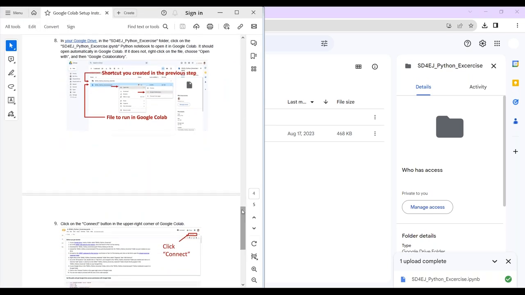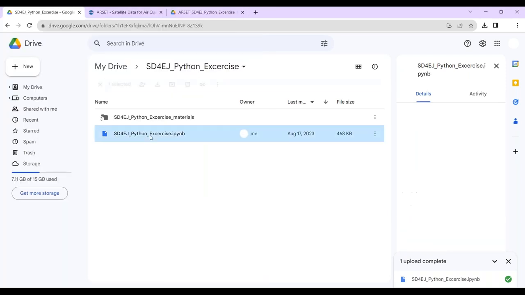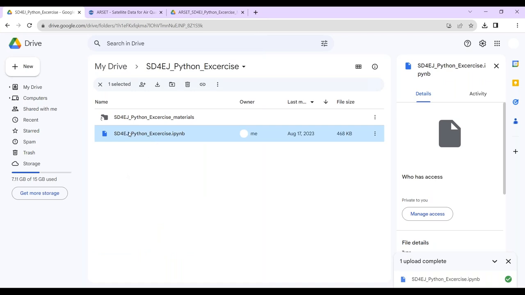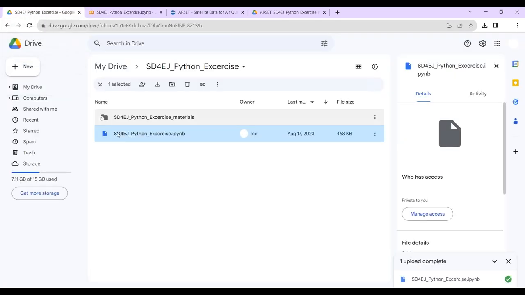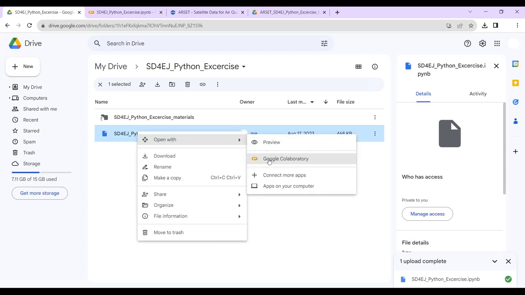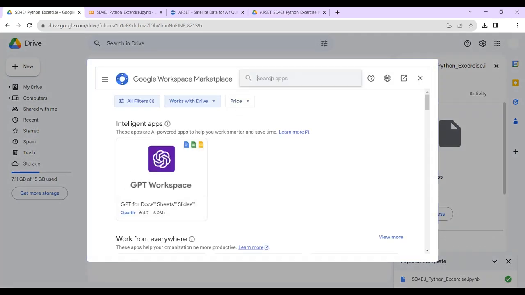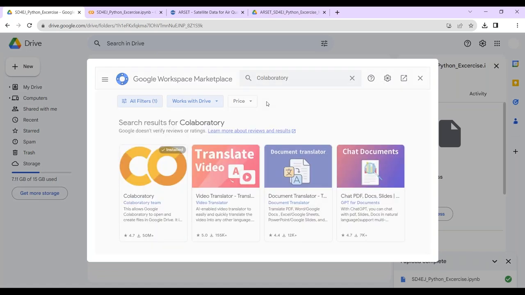Once we've done that, the next step is to open up the exercise in Google Colab. Since I've already enabled Google Colab, if I just double click on this file, it will automatically open in a new Google Colab tab. If it didn't do that automatically for you, you might right click on it and, under Open With, for me, again, there's an option for Google Collaboratory. I'd click on that. Otherwise, you click on the Connect More Apps button here, and it'll bring up this menu. If you type in the search Collaboratory right there, it should come up here. For me, it says it's already installed because I've installed it already. If not, you might have to click on this and go through the instructions to install Collaboratory.